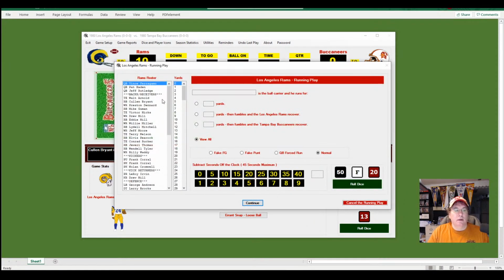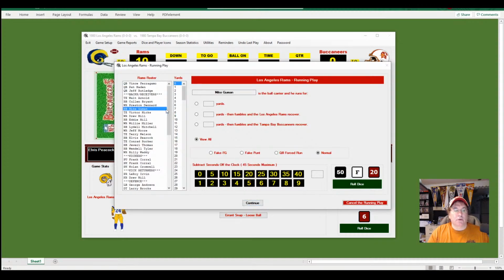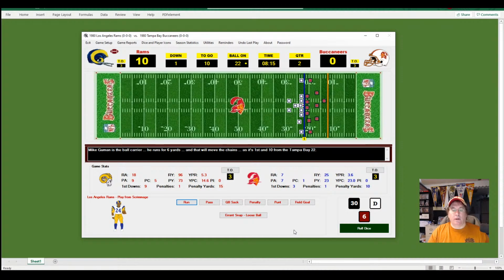So Peacock takes that ball. 30 seconds off the clock. Elvis Peacock goes 6 yards. So 2nd and 4. Not a short second down here for the Rams. That's going to be a run. They go to Gooman again. Gooman is a 4. Gooman against the D defense is 0. So it's a 4, and he'll pick up 6 yards. So Gooman on the ground picks up 6 yards, and the Rams are moving the ball here.